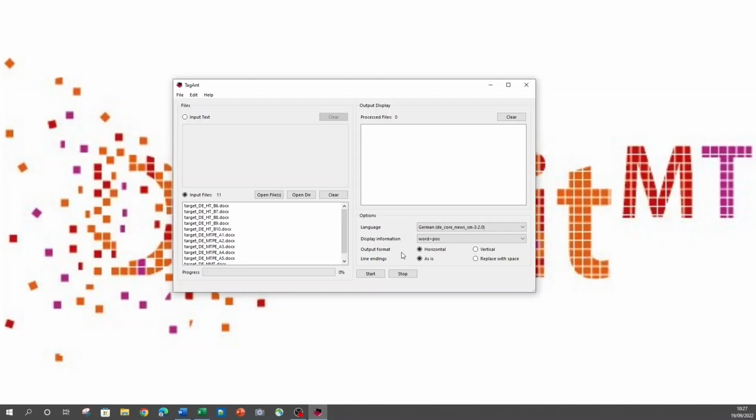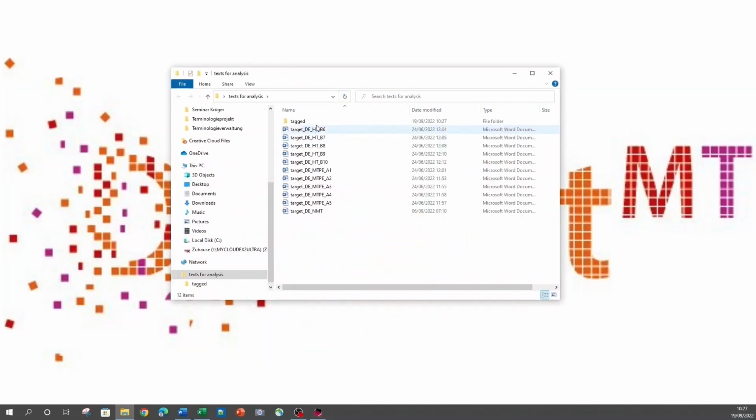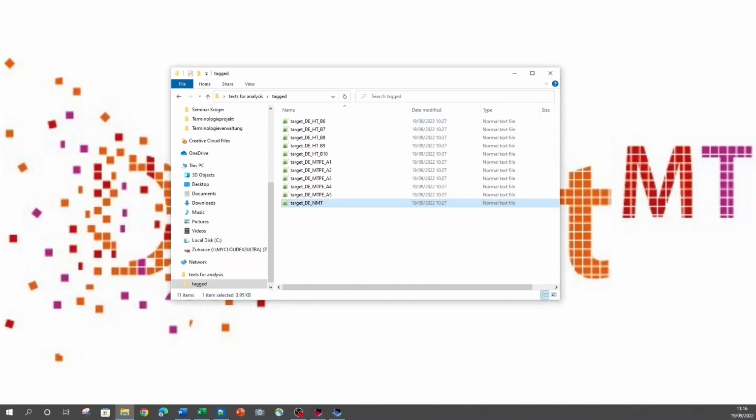If you want to use those, you need to select word plus tag. We can leave the other settings as they are. Now we click on Start, and TagAnt starts tagging our files. Once the process is completed, we can find the tag files in our original folder, in the folder tagged. So in the folder, we can see that TagAnt has created new plain text files containing our tag target text.